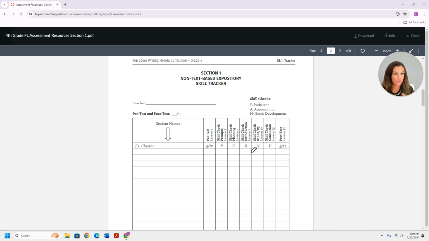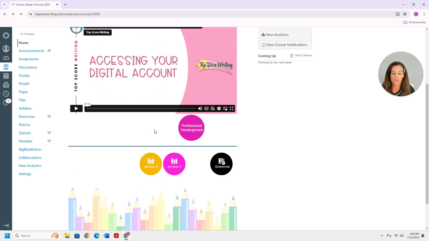So this is crucial to tracking students, knowing exactly what every student needs, because without a tracking system, we're never going to remember what every student's strengths and weaknesses are. So this is a great way to track it. Again, you will print this for every section. Make sure before you start the section, you go in and print it.